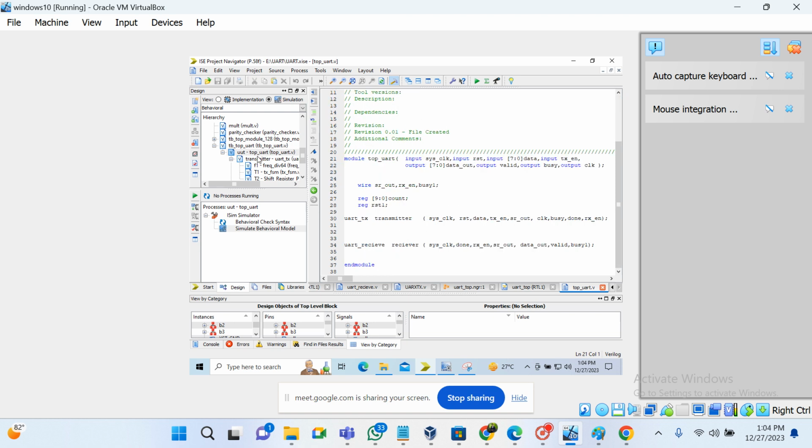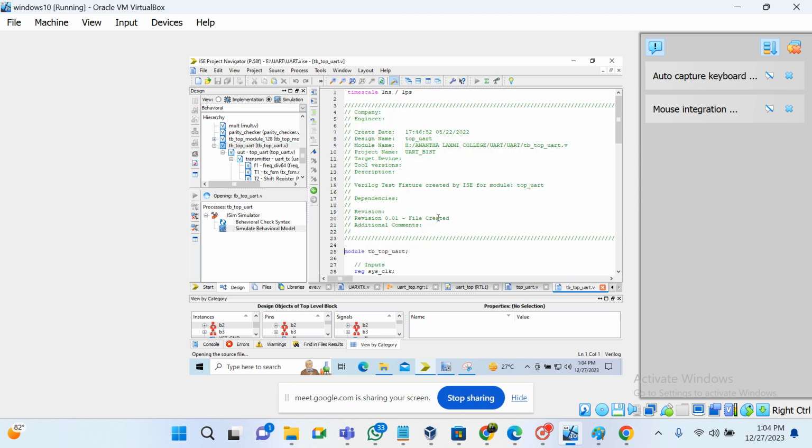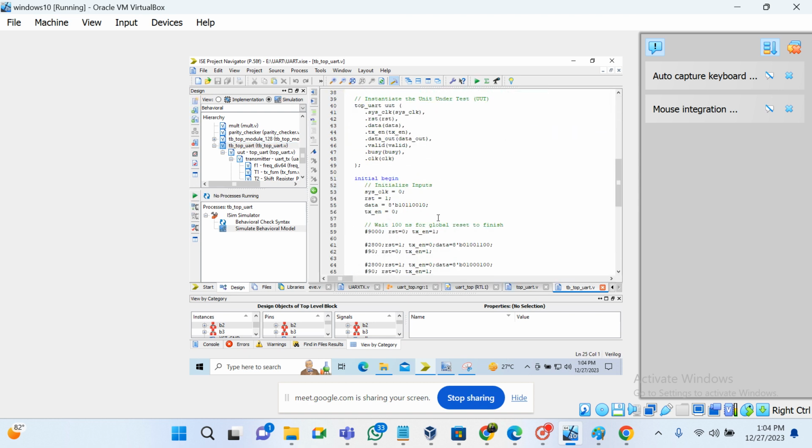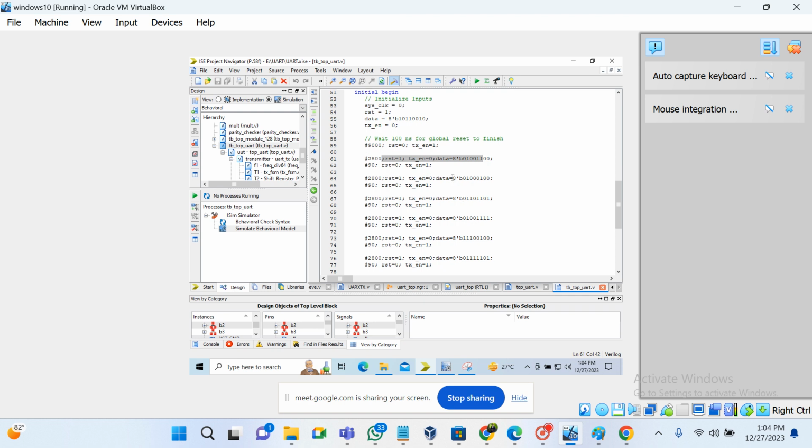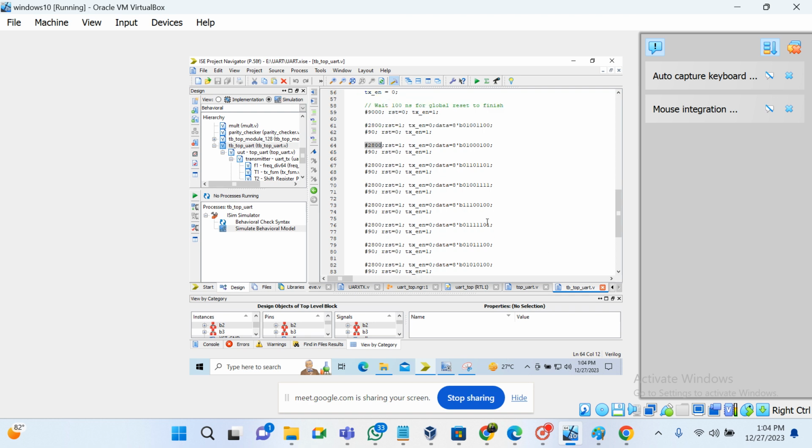So where is the test bench? See, TB top UART. We have given our inputs here itself. Reset is 0, transmitter enable is 1, reset is 1, reset is 0. We have given data also, data after some time, and we have given some gap in between. So we have given a time gap. Can you see?